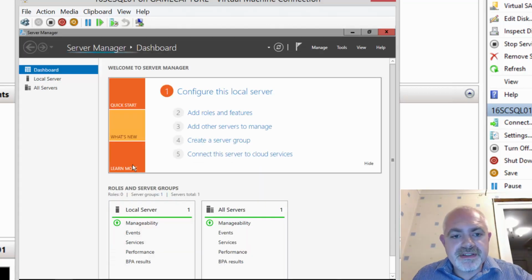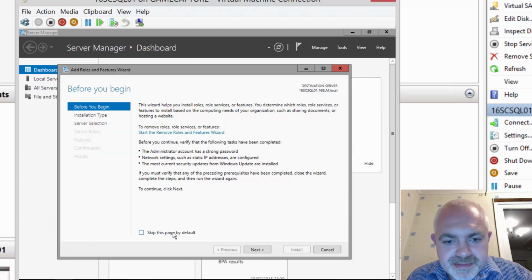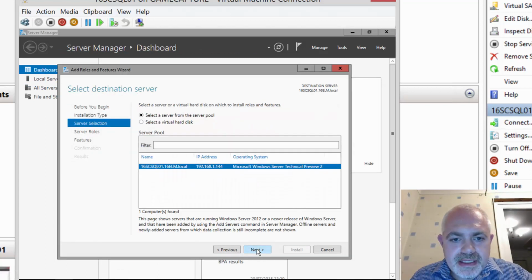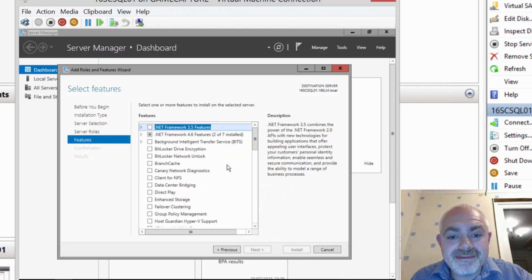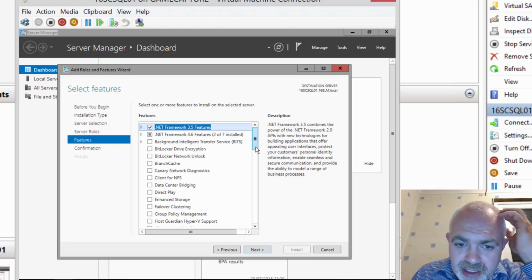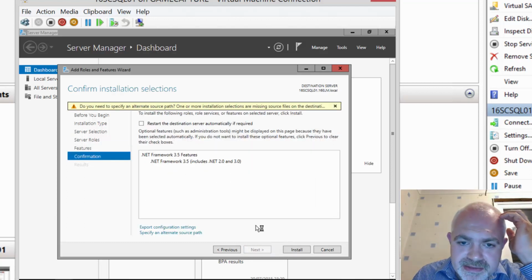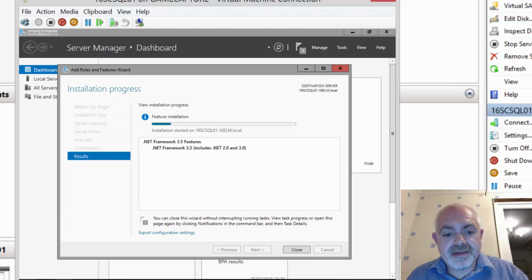Right, we've got a few features to install on this one. So what we need to do is we need .NET, otherwise SQL fails. So we need .NET 3.5 on this particular box. So we'll hit next, restart if you need to. While .NET's installing, we will open up our necessary firewall ports for SQL.